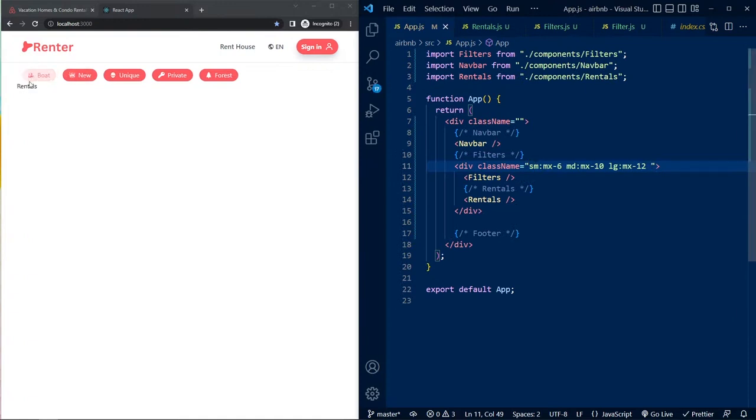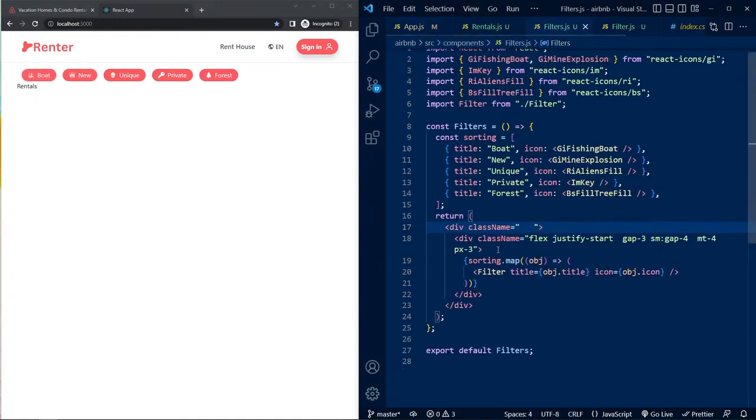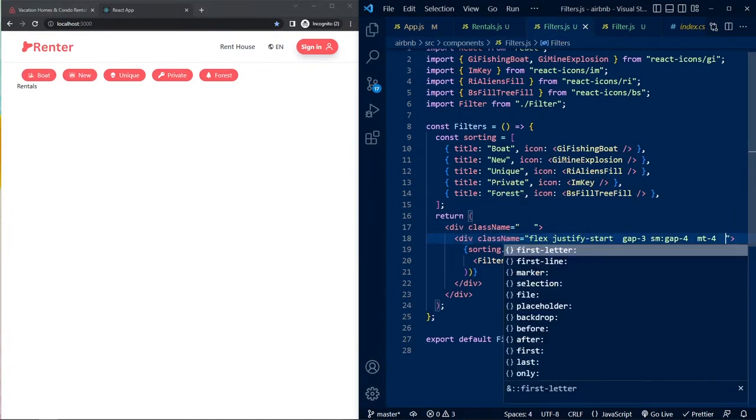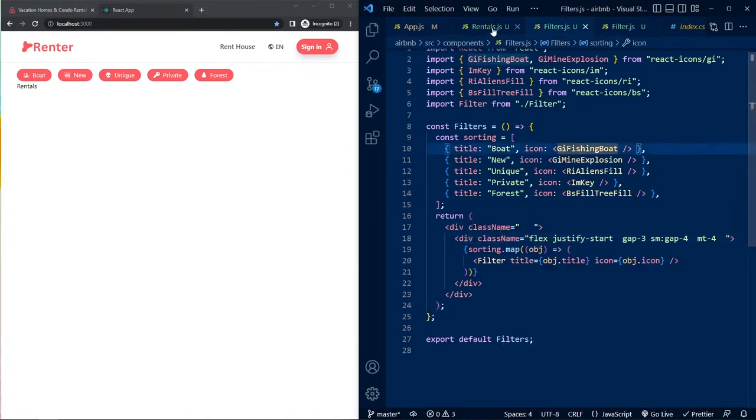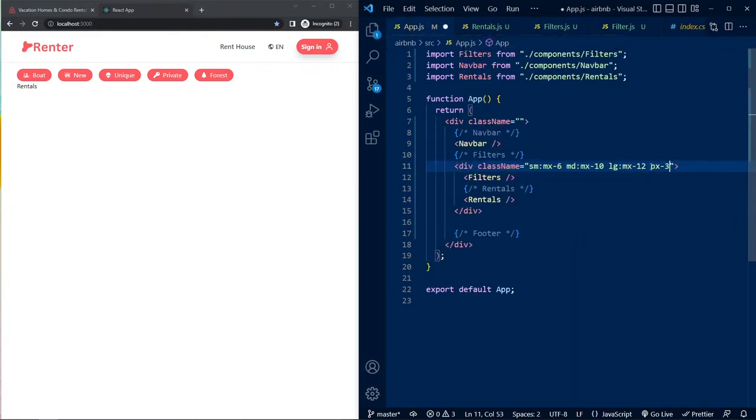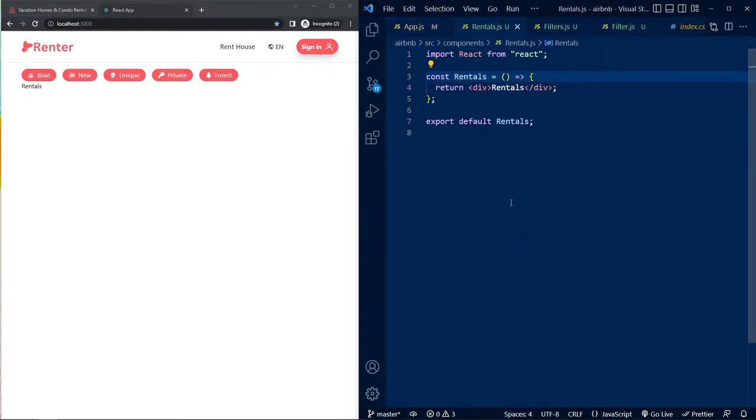Now they have some padding on the left here as well. So in filters, they have padding on the X3 as well. So I'll copy this one as well, and we'll add it in the app.js as well. Save, and bam, nice. So inside rentals, let's go ahead and say class name, padding top of 4, something like this. Maybe only 3. We'll see.